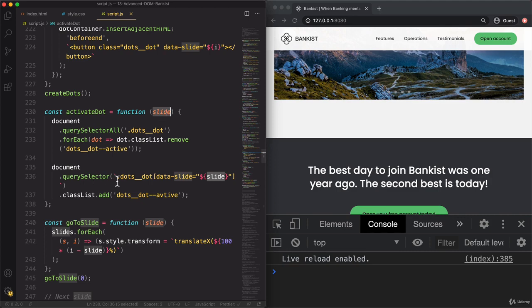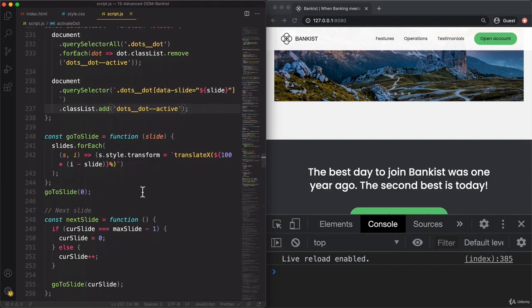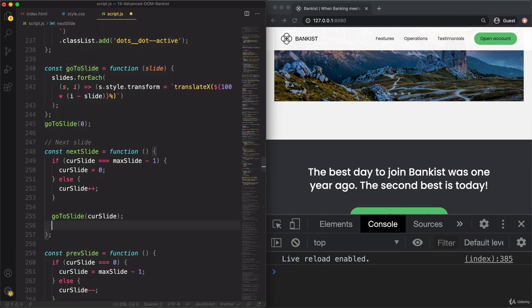And so here in this query selector, we can basically select the element with this class and with this data-slide attribute set to 2. So write like this. Okay, and here that's active. And so now that should actually be working already. All we need to do is now call this function here in all the necessary places. So when we go to the next slide, we go to the slide, of course, and then we also want to activate the dot.